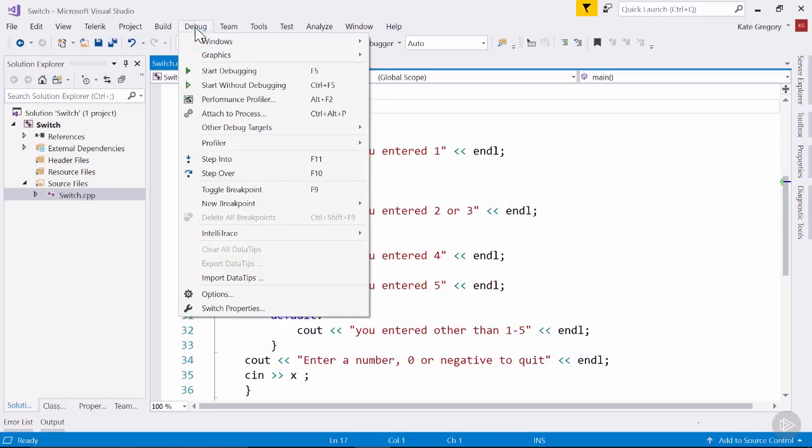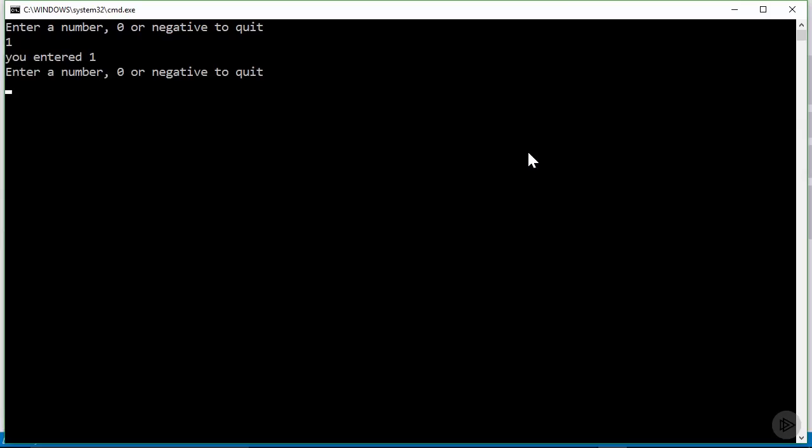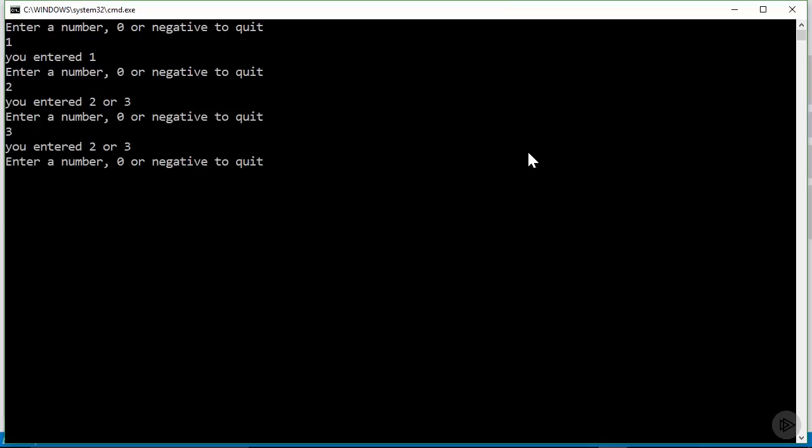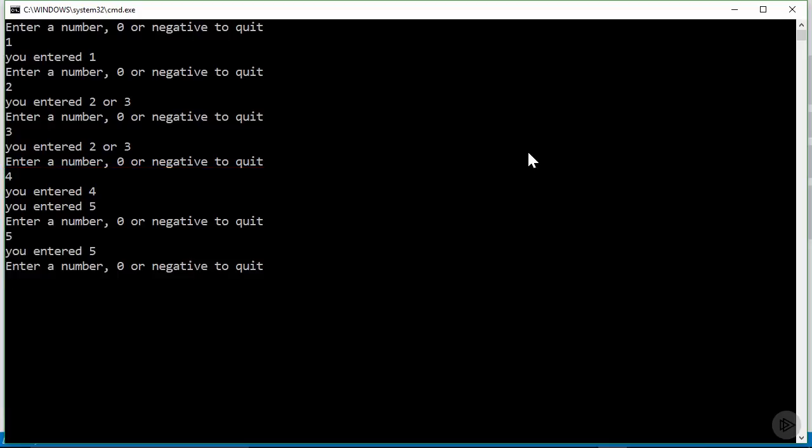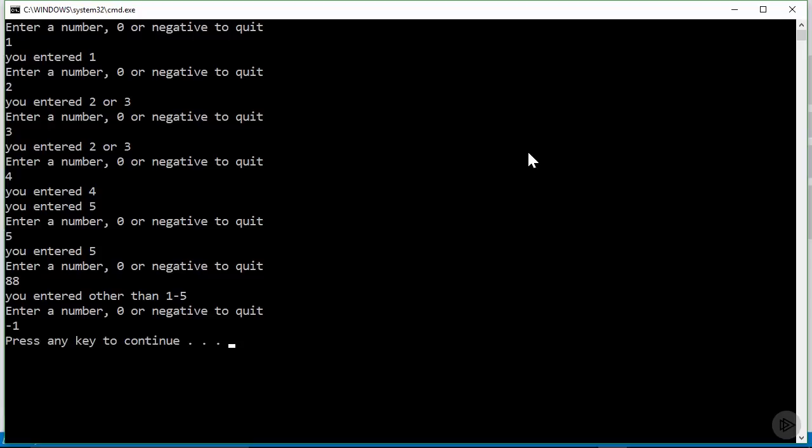So if I run this, we'll start with 1. You entered 1. 2, you entered 2 or 3. 3, again, you entered 2 or 3. 4, it says you entered 4, but then it falls through and prints out the information for 5 as well, which is a bug, almost certainly. 5, you entered 5. Something different, say 88. You entered other than 1 to 5. That's the default. And then if I enter a negative number, the program's finished.